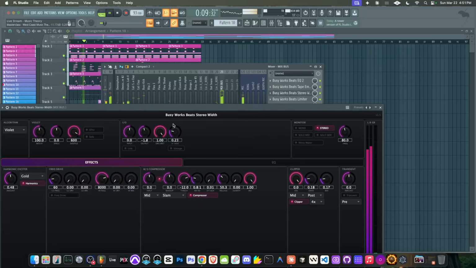Let's mess with that stereo width a little bit. Let's use more vintage crosstalk so it doesn't take up the whole signal. I still think it just was too wide for the sound.